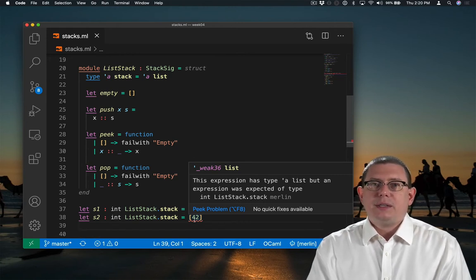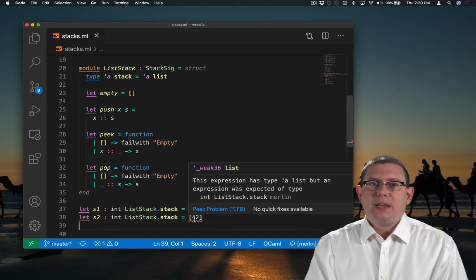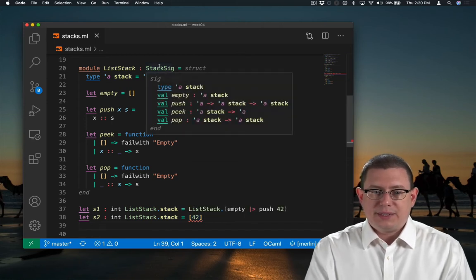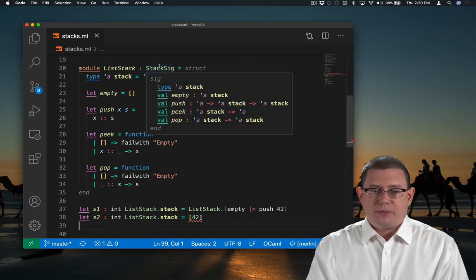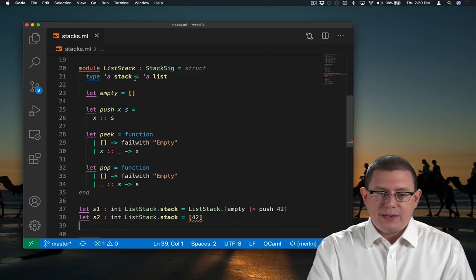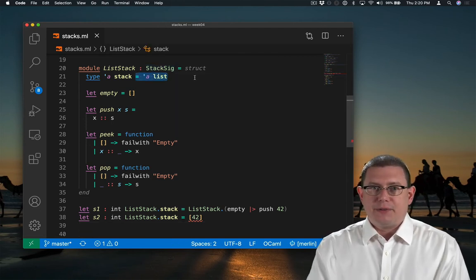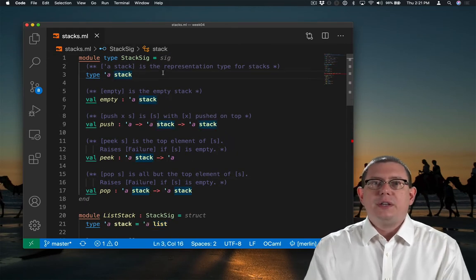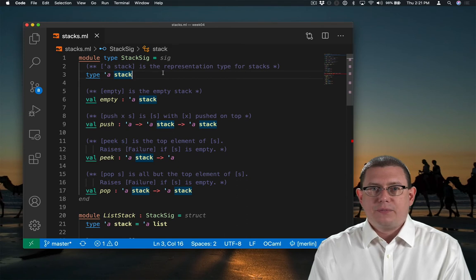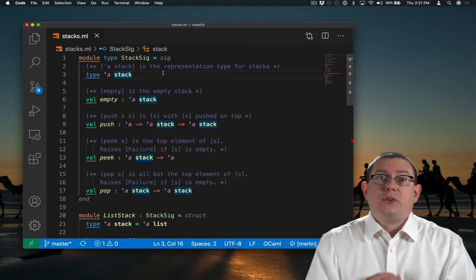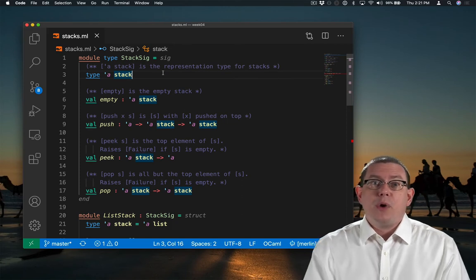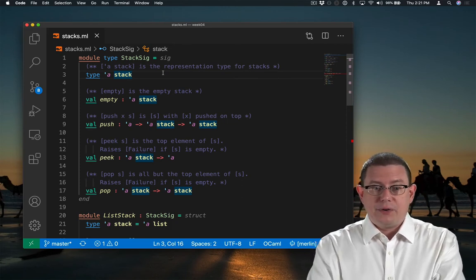What's going on is that the fact that the stack is actually a list has been hidden behind that interface. When we said stacksig was the module type of list stack, we hid this piece of the type definition from the outside world because the signature does not reveal that fact. As we saw before, it's good that the signature doesn't reveal that fact because it lets us use that same signature for both implementations of the stack interface.